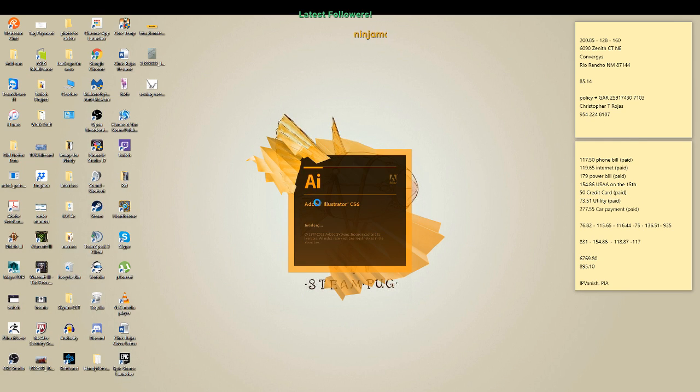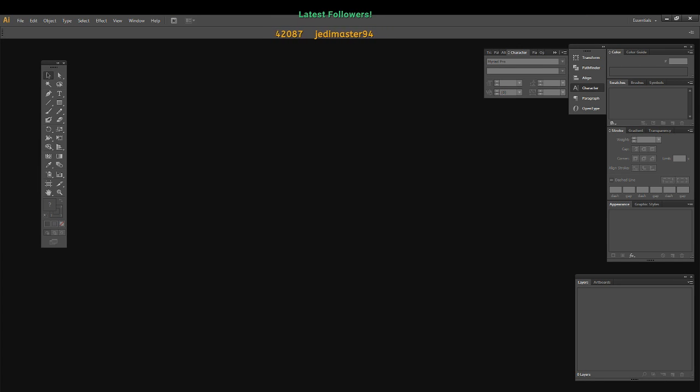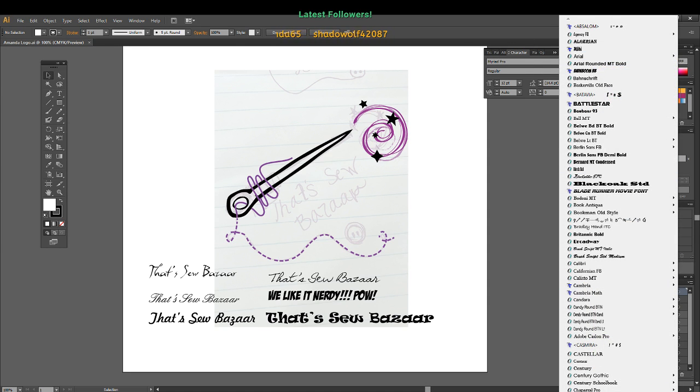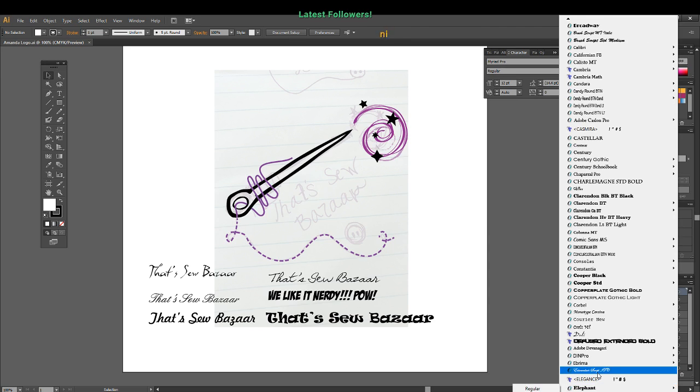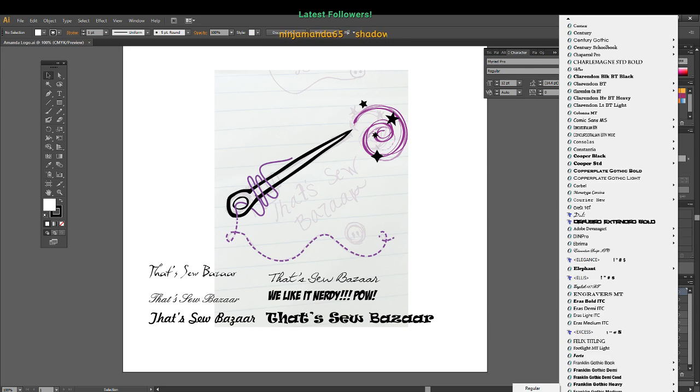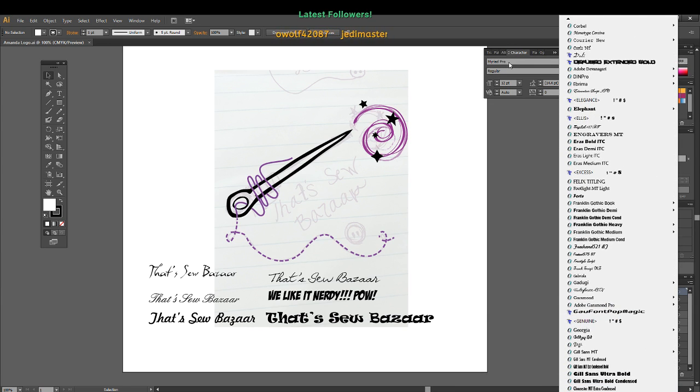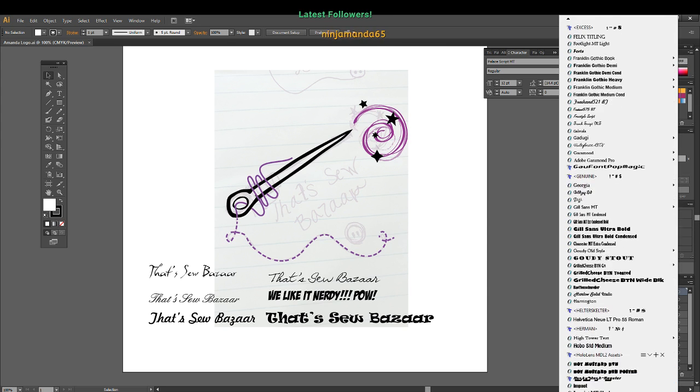And we're going to launch Illustrator. So let's see if I have my Princess Sophia font before I jump into my... Let's see, I got that there. Oh my god. Are you kidding me? Go down.